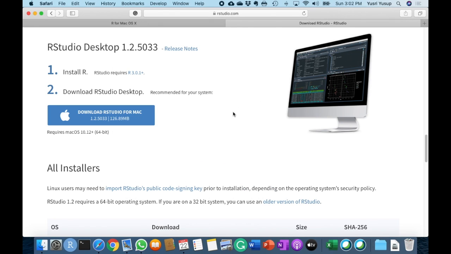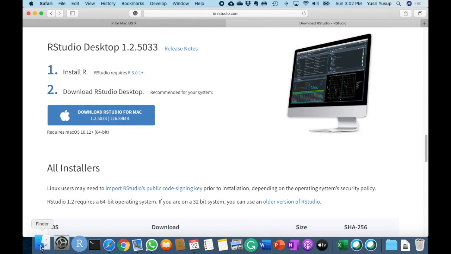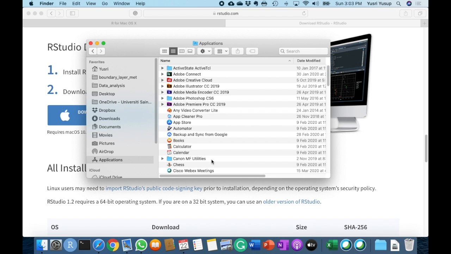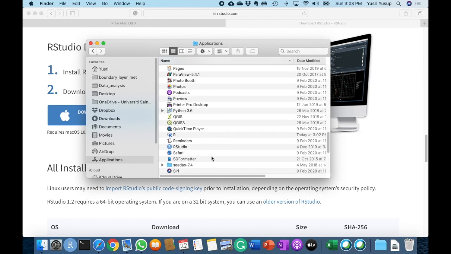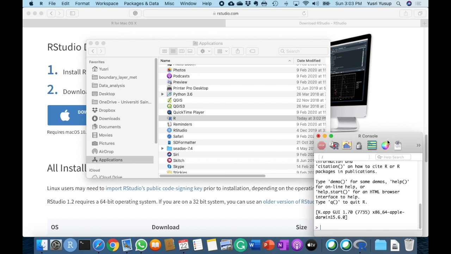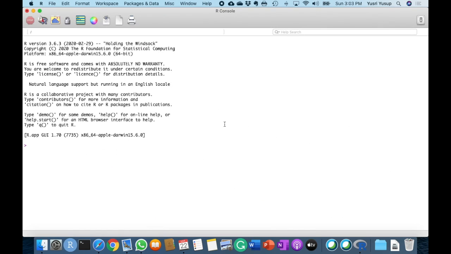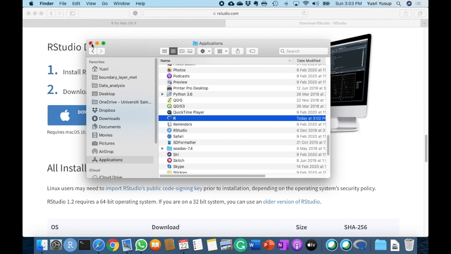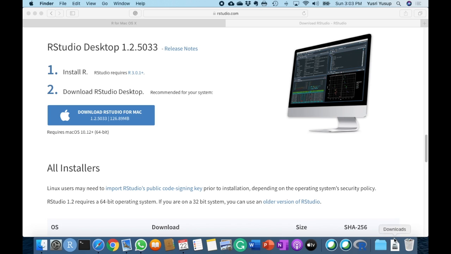Now to test whether R has been installed successfully and can be run on your Mac, you just search for the application. Go to my applications folder. I search for R. There it is. I click on that, and R should start up. Like so. What is the version? 3.6.3. Okay, so we don't have to save this. Close.